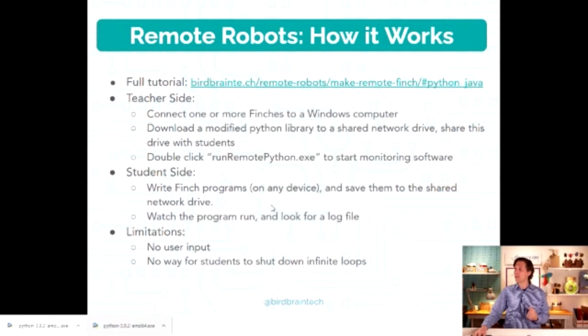And the program actually generates a log file. So if they have an error in their program, that goes through standard error, standard out, it'll show up in the log file. Probably their robot also won't run or won't run as expected. So actually a pretty simple hack to make remote robots possible.